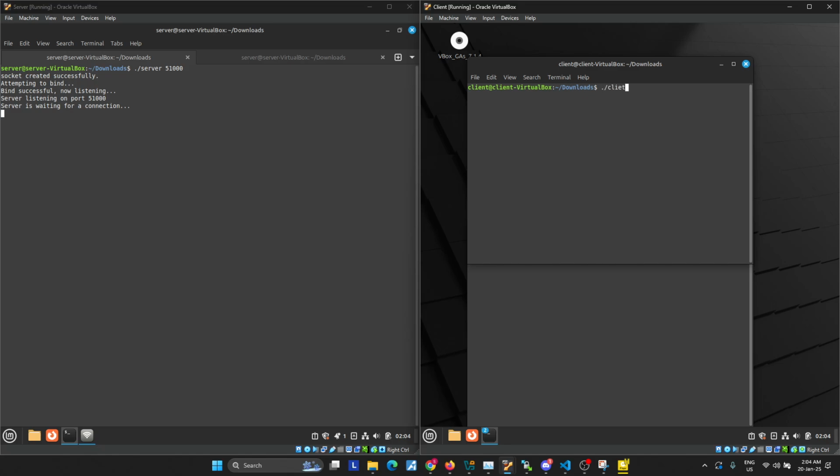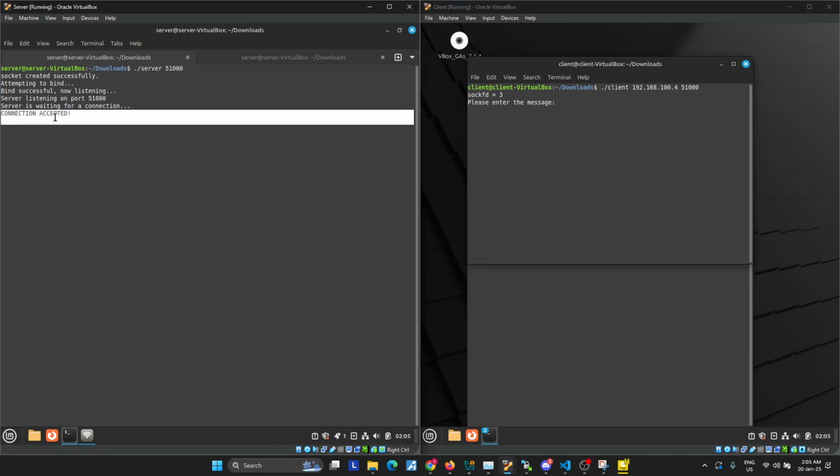Let's say I have ./client here on my client machine, then the IP address, and then the port. This IP address, 192.168.100.4, is the IP address of the server I'm trying to connect to. How I got this IP address, I'll show you in a second. Now we're going to have to enter the message, but before that we see that the moment we ran the executable for the client code, the server says connection accepted.